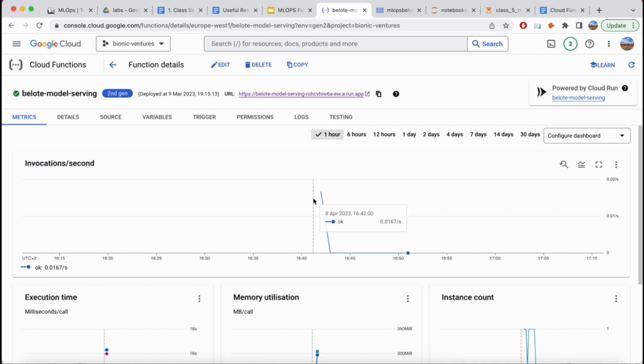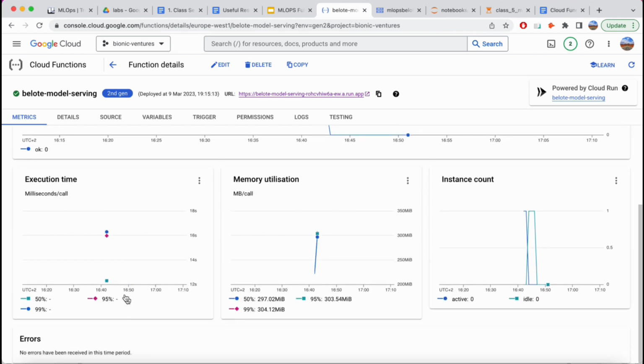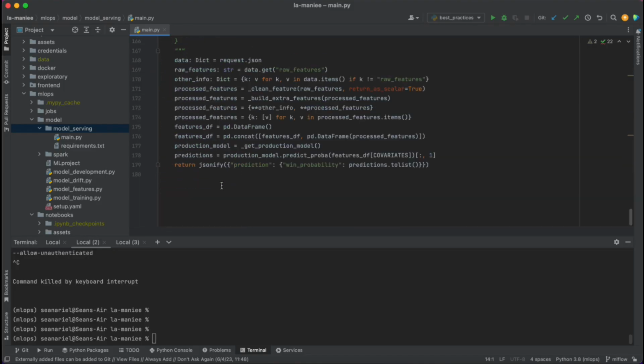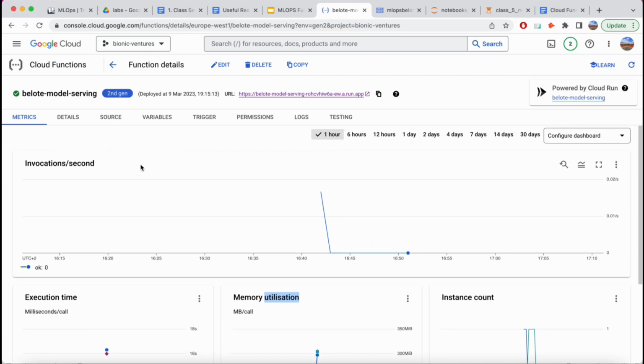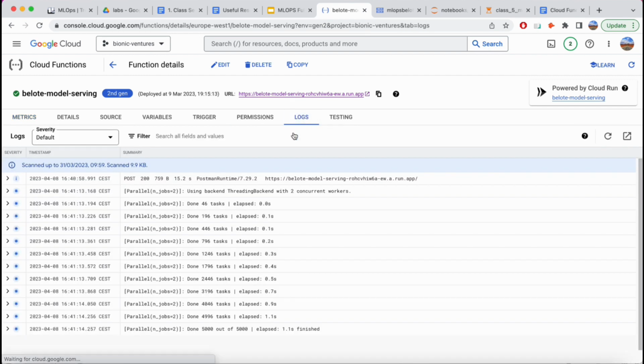We can see we had a spike because I was trying it out a few minutes earlier, and then we can see that it stabilized down, and we can see pretty much everything we want. We can see the execution time it takes to run this serving of the model. We can see the memory usage that it's going to take for the server to serve the model and things like that.